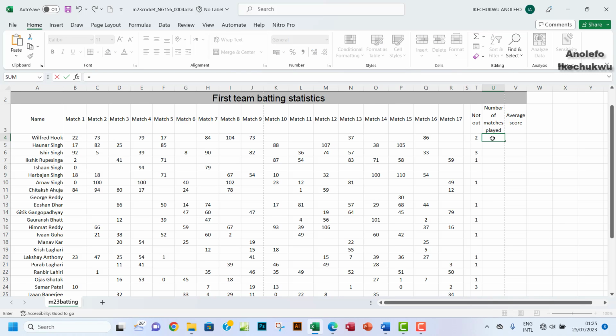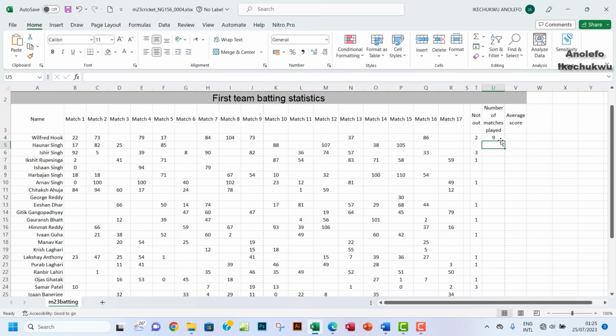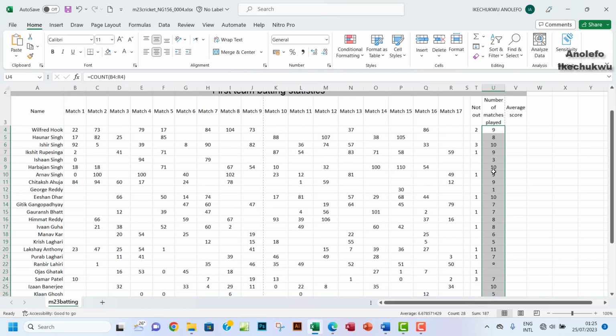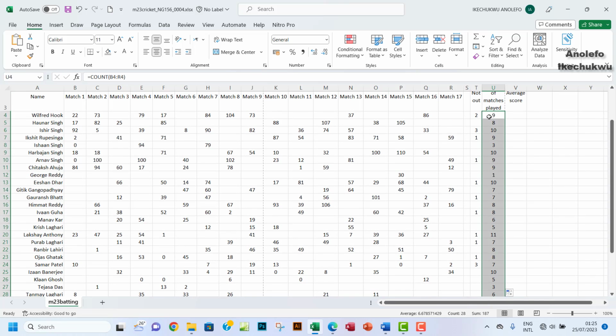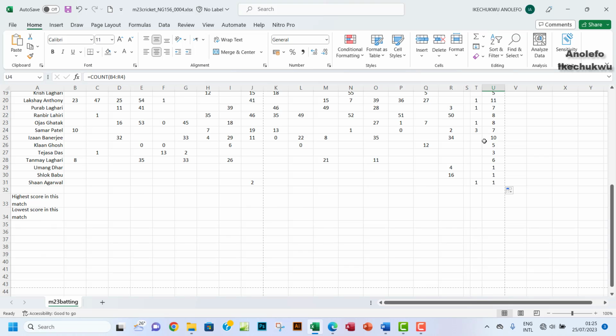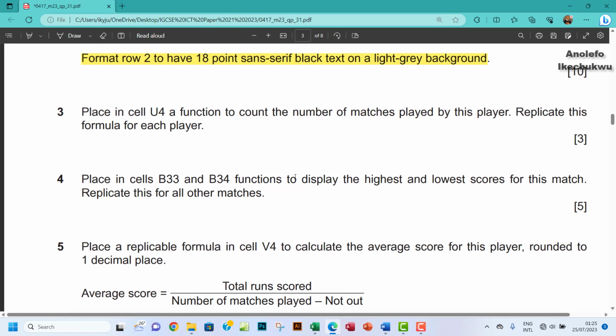So you're going to use the count function here, and then select this, so our range is going to be from B4 to R4. Then enter that. So we're going to replicate the formula down. This will give us the number of matches played by the players. Let's select the one we've done.